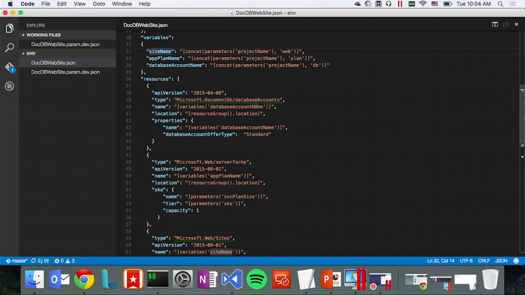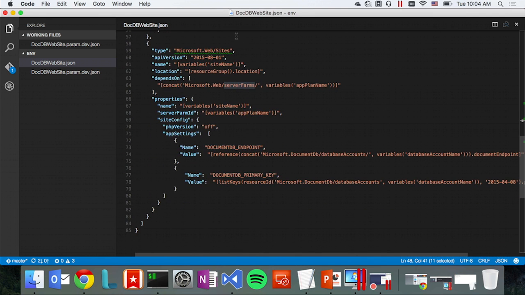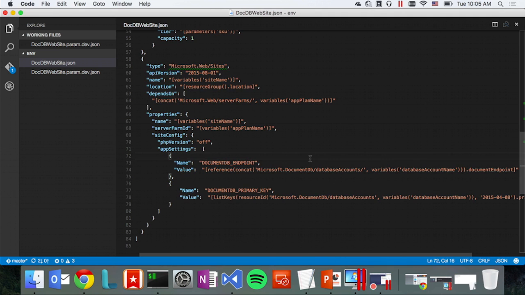So in this case here, I have a DocumentDB database account. I have a server farm, or an app service plan, is what they're called now. And then finally, a website. And you can go as far as defining things like, for the website, I want to add an app setting called DocumentDB endpoint and reference the DocumentDB database account that was created earlier with the endpoint there. So once the website is up and the DocumentDB is already deployed, you can then link the two together, and you have app settings for that.